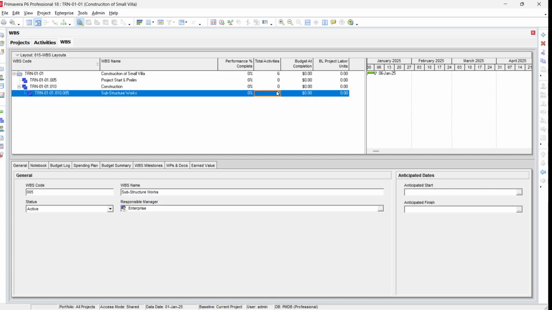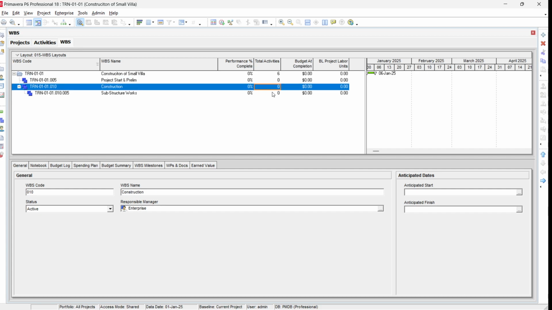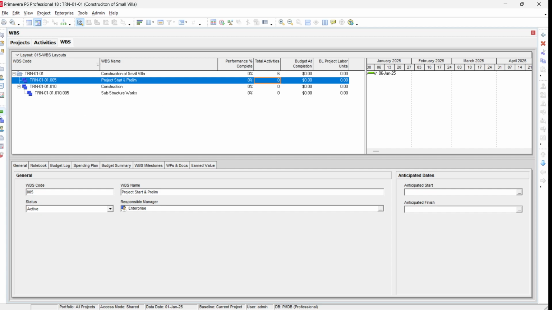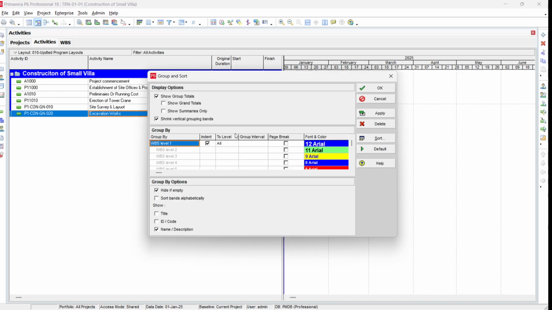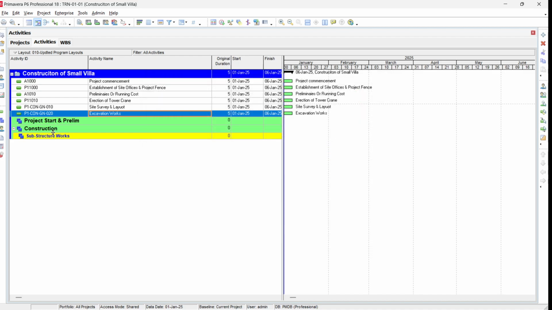You just notice 000. So 0 means that all these WBS are empty, they don't contain any activity till now. So if you go in activity windows again and go in group and sort button, in the group and sort, you can see that is hide if empty. So sometimes in a huge project, big project, we don't want to show unused WBS. So we just click this option, and it will show you all the WBS now. Now you can see that all these WBS are here.